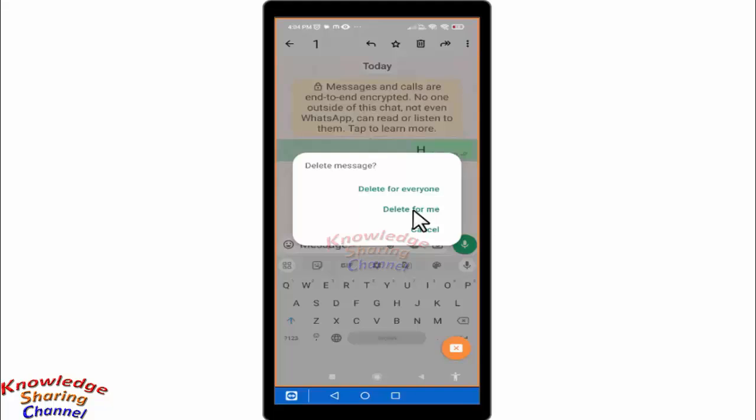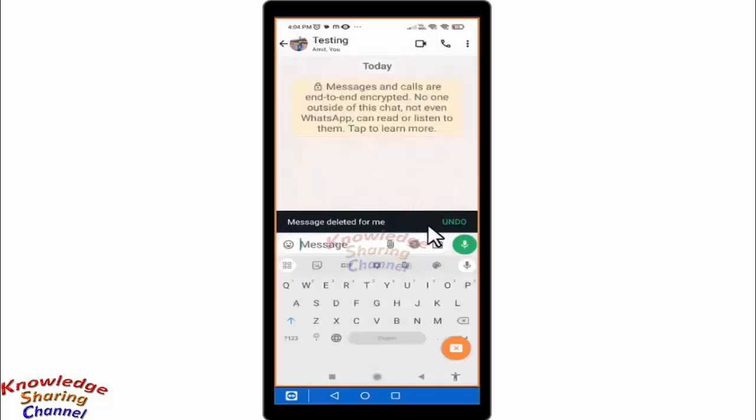I will just show you. Like, I press on delete for me. Now I need to press on undo to undo my command. Otherwise, if I have not pressed undo immediately, then this message will be deleted only from my chat and later I will not be able to delete this message from others' chat.